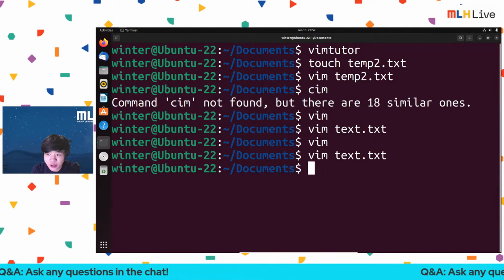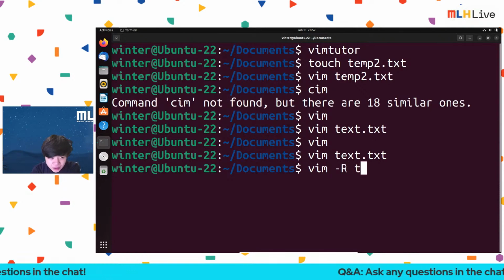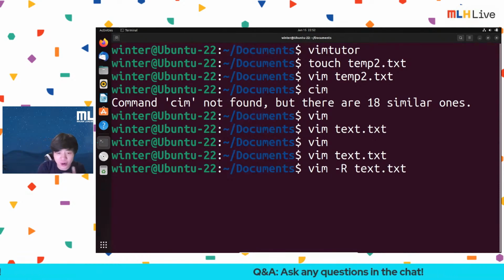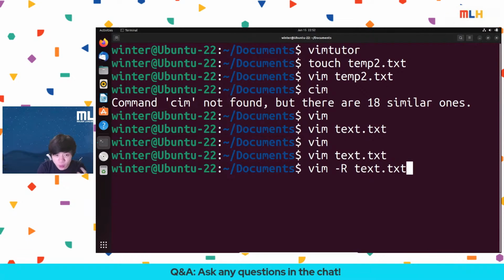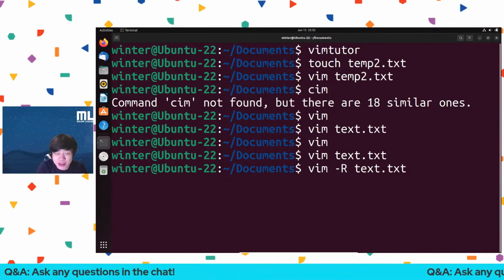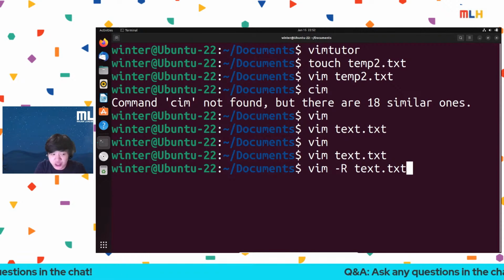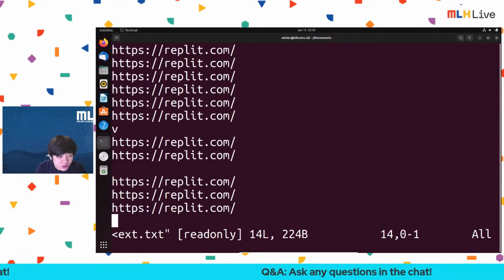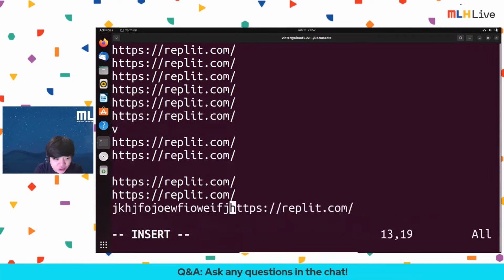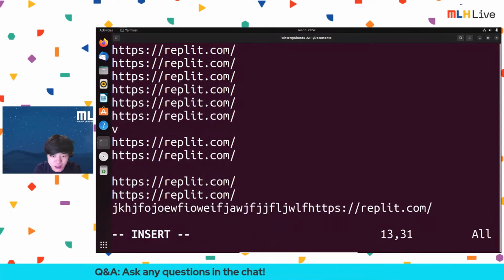Another thing we can do is vim -R. Let's say you are trying to read a file only and you want to be able to scroll through it, but you don't want to actually edit it. In case you accidentally enter insertion mode, you can use -R, which stands for read only. You see it says read only, so I actually can't enter insertion mode. I can't type things, which I just did.